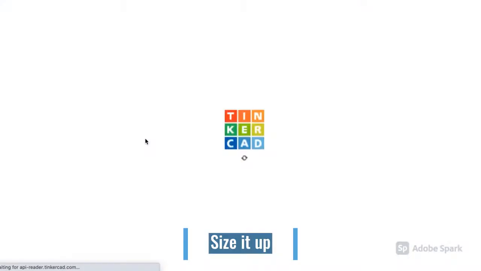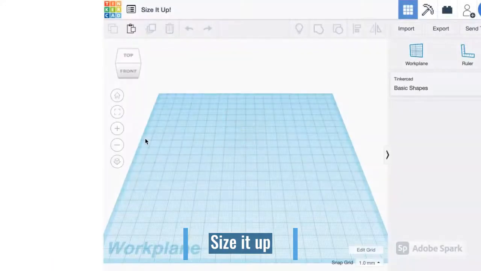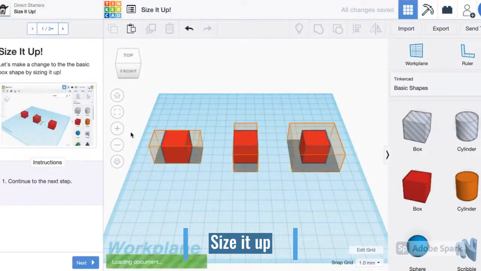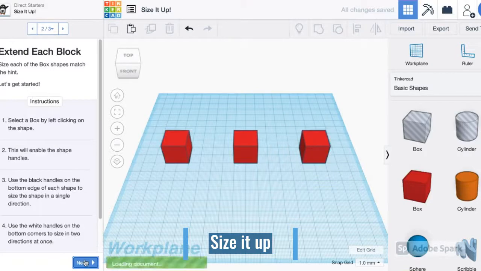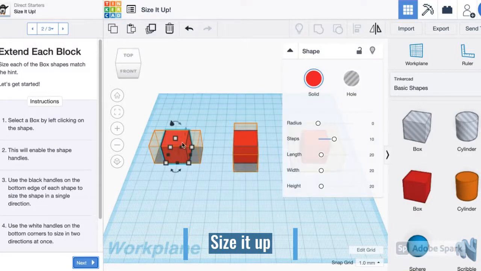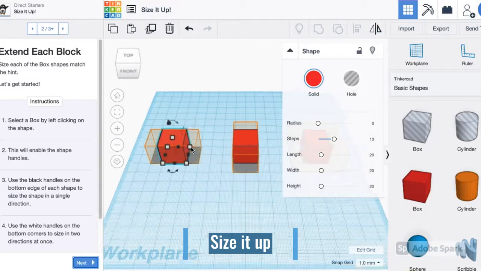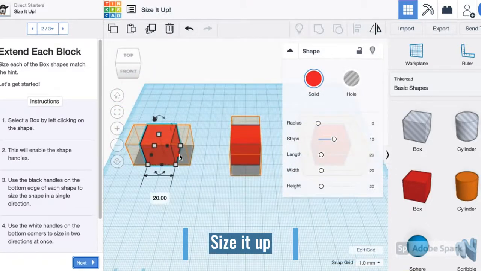In this starter, we will learn how to change the size of any shapes we bring into Tinkercad. Again, this is fairly easy. So we have three cubes here we want to change the shape of. To do that, simply click on the cube and then you can grab the black dots and stretch the shape in the direction of the black dot.